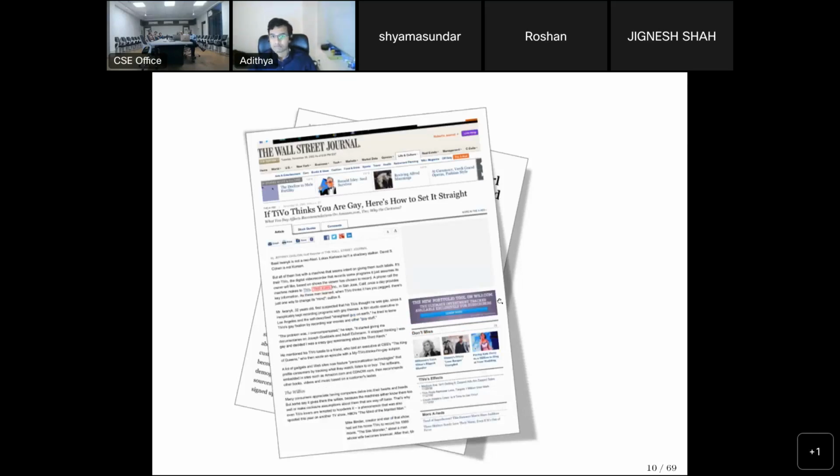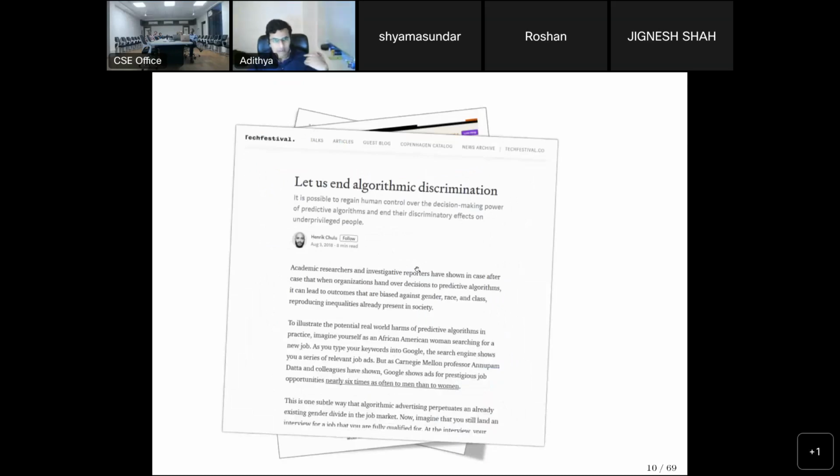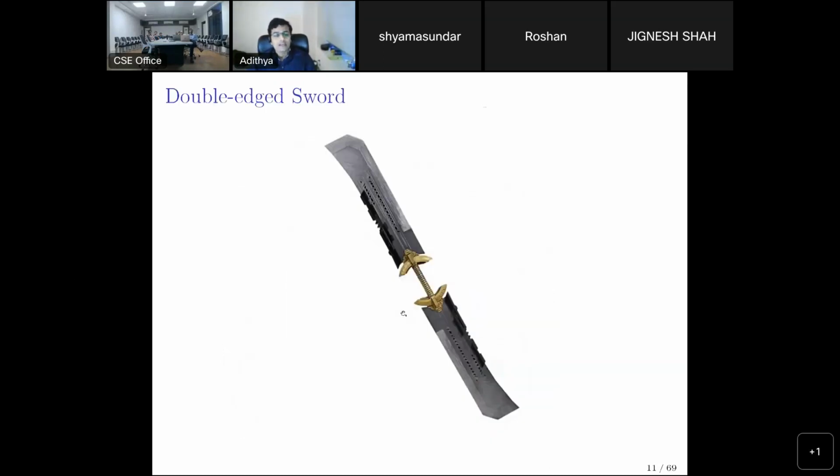Similarly, there was a very famous case of TiVo thinking that a journalist is gay just by seeing their consumption history on the television. And there have been several cases of algorithmic discrimination where similar job applications have been submitted, one by one particular race and the other by another, and it has been seen that there is a clear algorithmic discrimination that exists. So we have seen that.